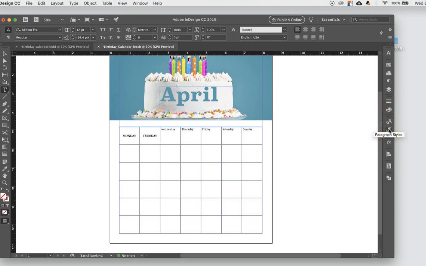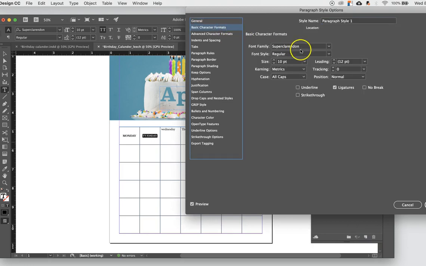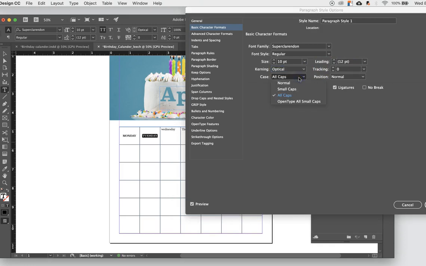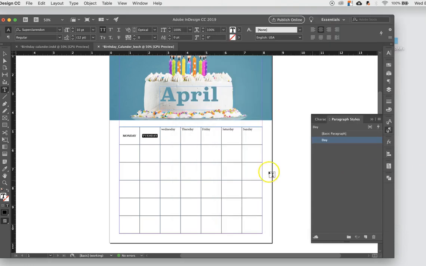Now remember, we do have style paragraphs. So if I wanted to, I could select this, and I could add it. Double check it and see what I have. So it's got Claritin, regular, 10 points. Leading is 12, which is fine. I like to always do optical. And we want all caps. So this is already setting it up for you. I hit, oh, and let's change this to days of the week. Or you can just put days. Okay? So that's for all of these.